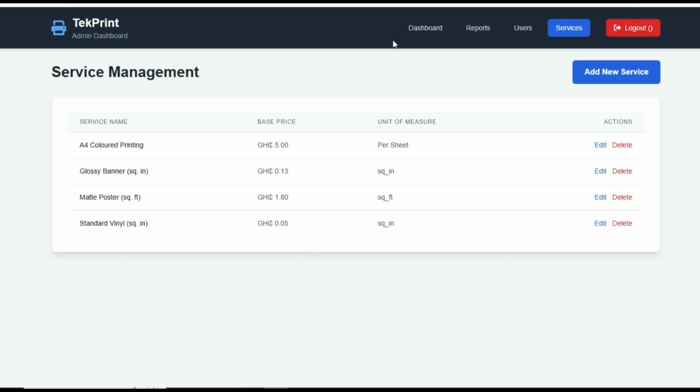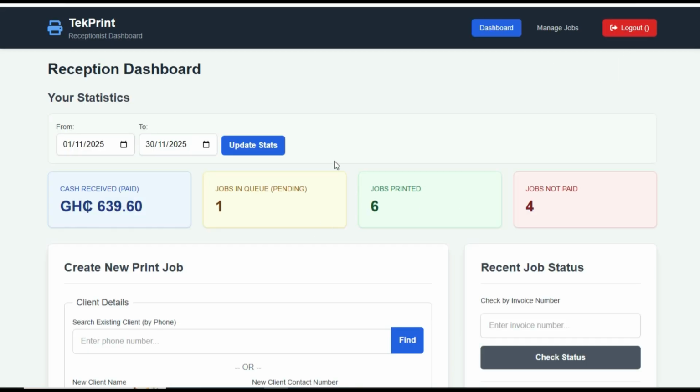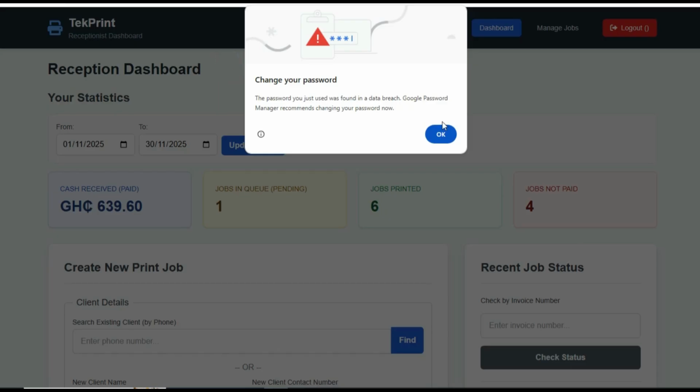So actually, this is an overview of the admin dashboard, and it looks very interactive and beautiful. I'm going to walk you through the receptionist dashboard. So let me just log out. All right, so now this is the receptionist dashboard.